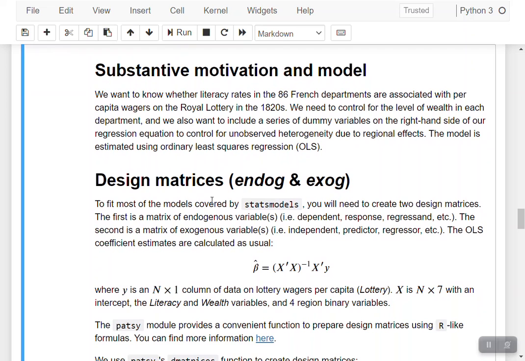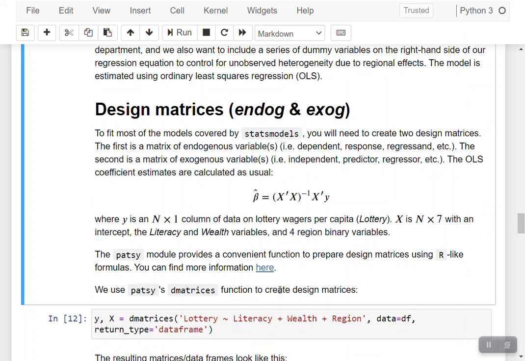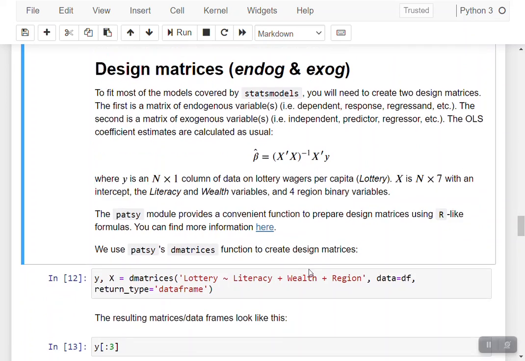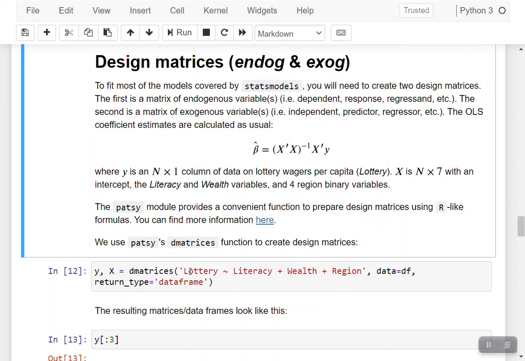All right, so let's take a look at the analysis here. In this analysis, we're going to try to predict a variable called lottery as a linear combination of the variables literacy, wealth, and region.